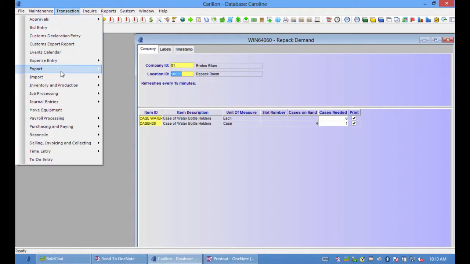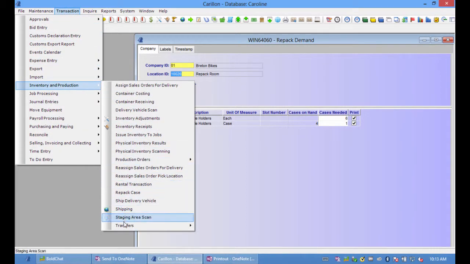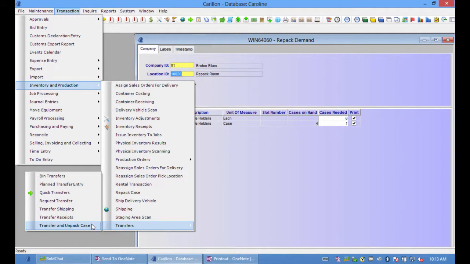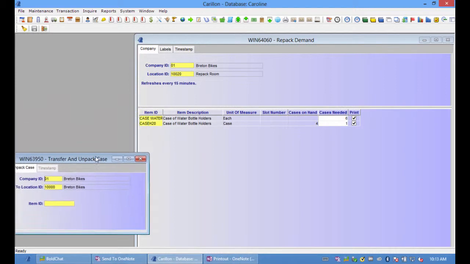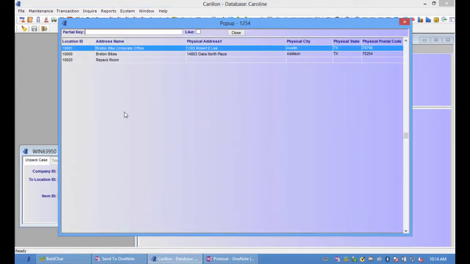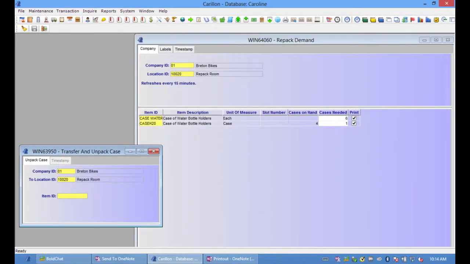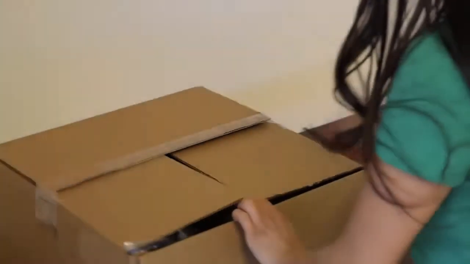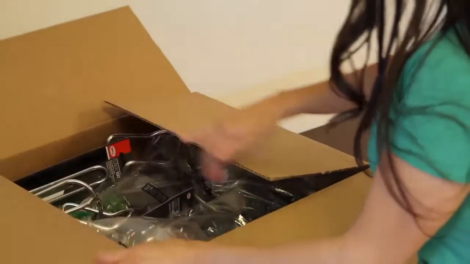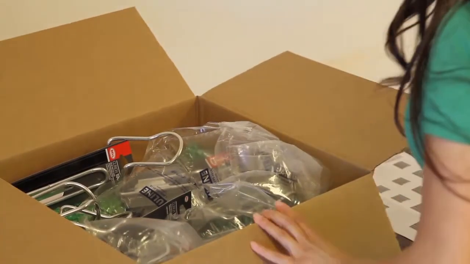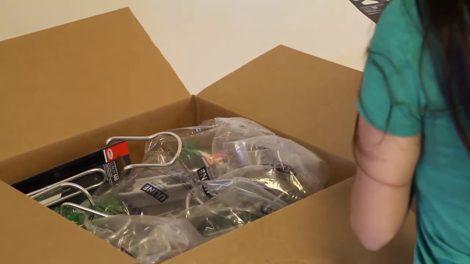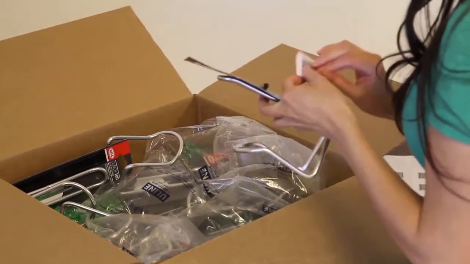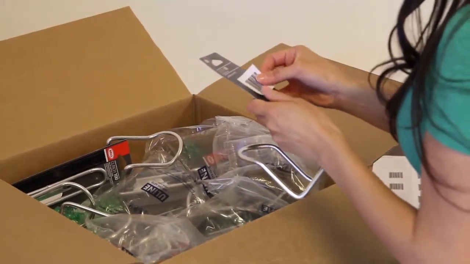Unpacking a case of items is simple. All your personnel will need to do is go to the Transfer and Unpack Case window and scan the barcode of the case that is displayed on the Repack Demand window. This action will result in the printing of individual barcodes for your items. After you unpack the case, the Repack Demand window will update and reflect the changes.